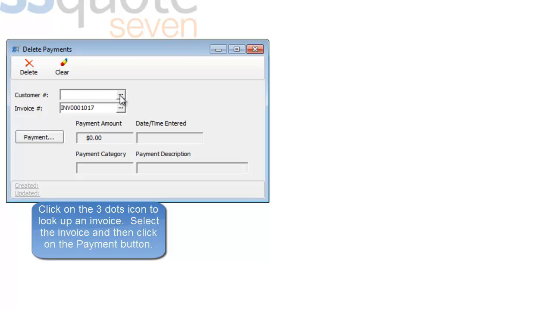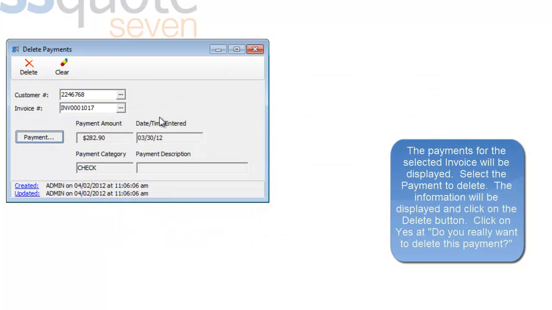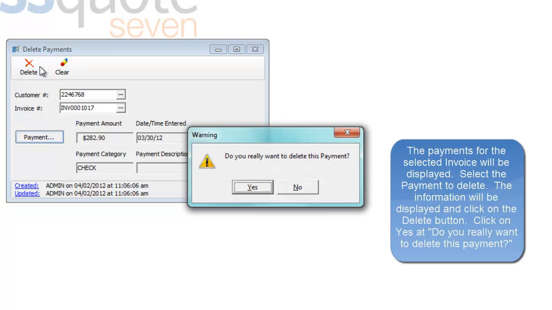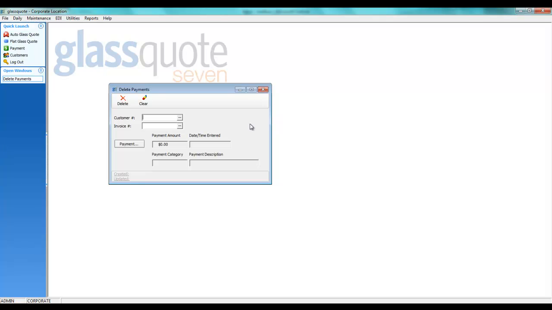The payments for the invoice will be displayed. Select the payment to delete. Click on the Delete icon and say yes, that you want to delete the payment. The credit invoice was created and saved earlier but not applied.